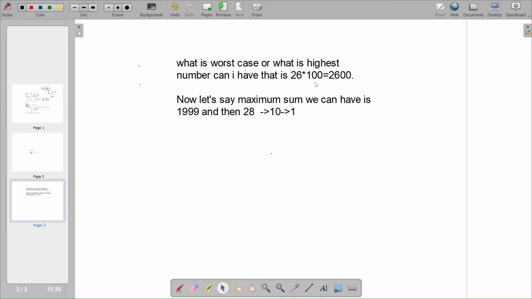Okay, so all the characters of the string should be like z z z z. So the maximum number we could have got is 2600. 2600 is a 4 digit number.